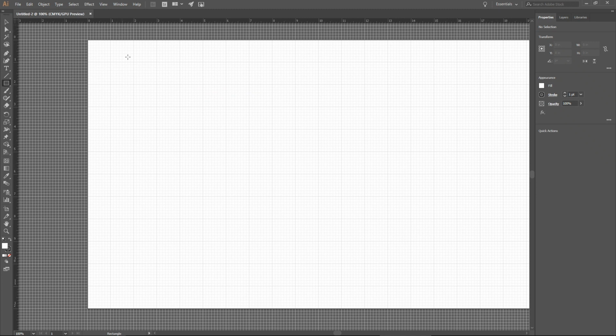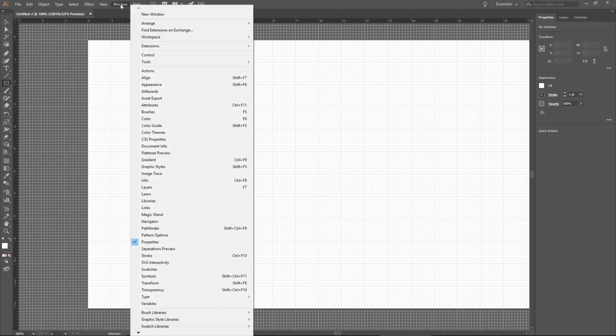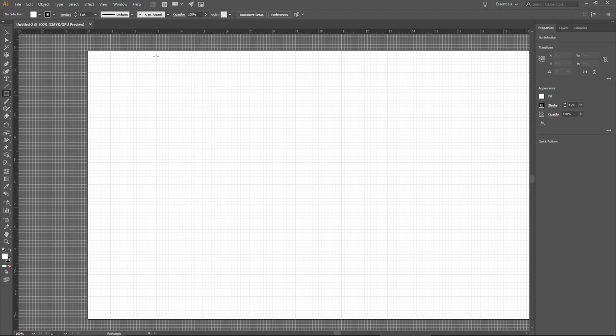So we turned on the rulers, we turned on the grid. The other thing I like to do is go to the window menu and turn on control. That enables this control strip across the top, which Adobe decided in their infinite wisdom to remove and replace with properties. The properties panel is nice and you get used to it over time, but it doesn't have as many things as the control strip, so I like to turn that on personally.